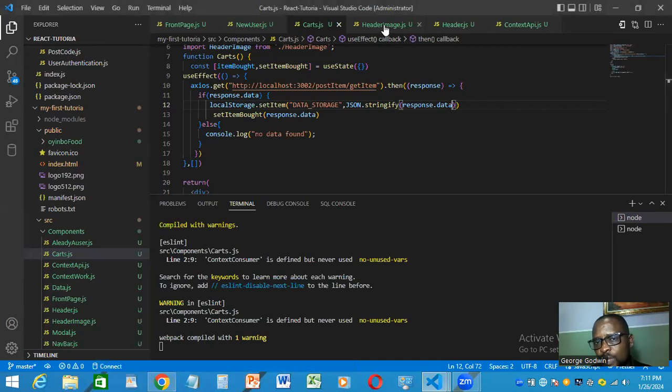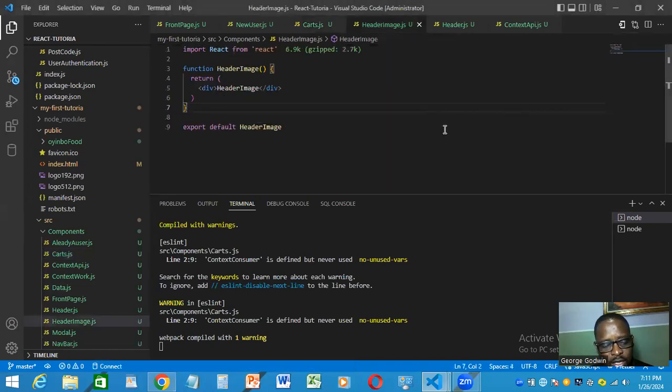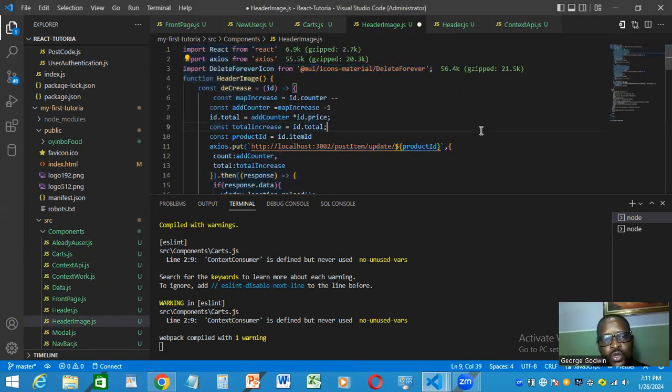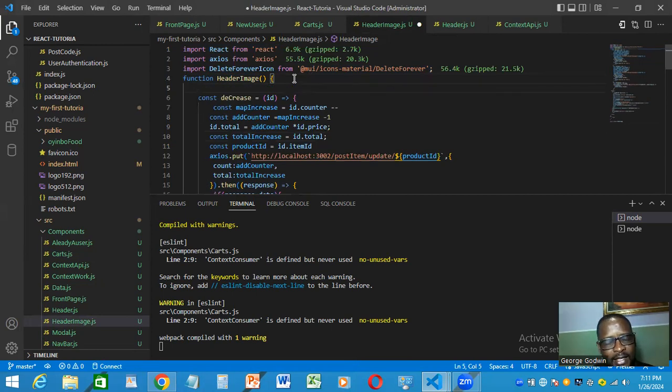So now, what are we going to do next? Let's go back to where we have the header image. I'll go back to the way it was. So now we have the things. What am I going to do next? Even if I save this, it will still give me the big fat error. So what am I going to do now? I will come here to get these things that we have from our local storage. So I'll give it a variable of data.